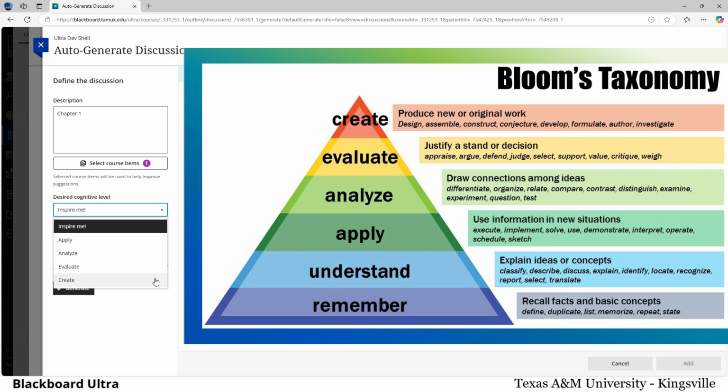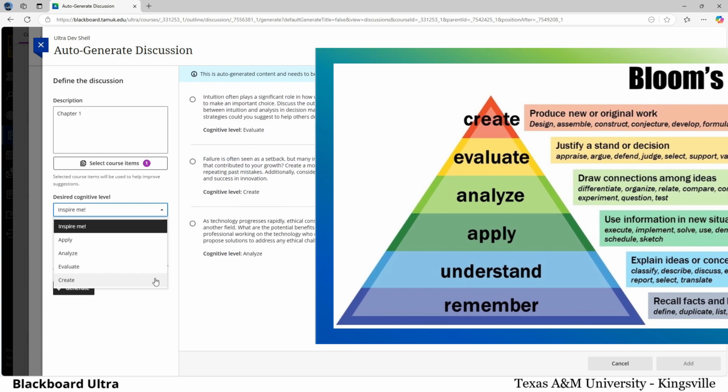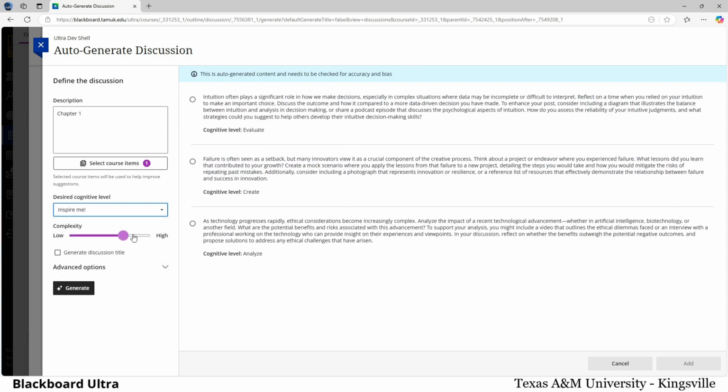Finally, in what can be considered the hardest level, we have Create. Create questions are meant to push students to use all their knowledge on a subject or task in order to create their own ideas or work. Now that we understand these levels, I'll choose the Inspire Me option, which will generate 3 random level prompts.